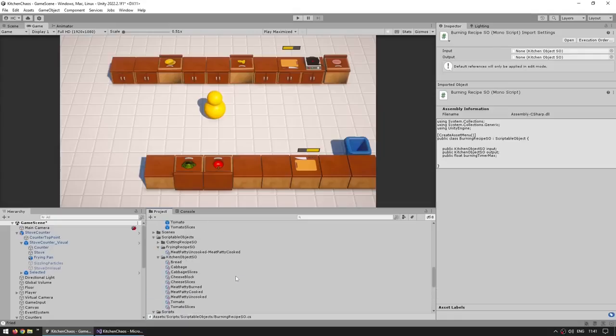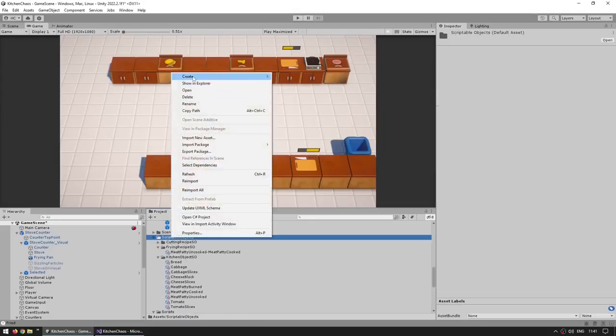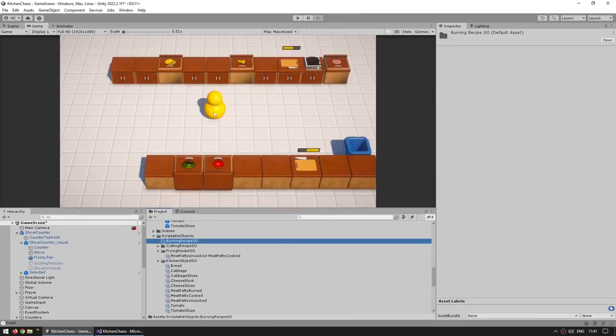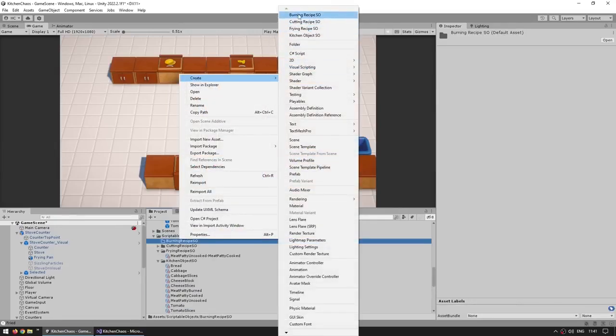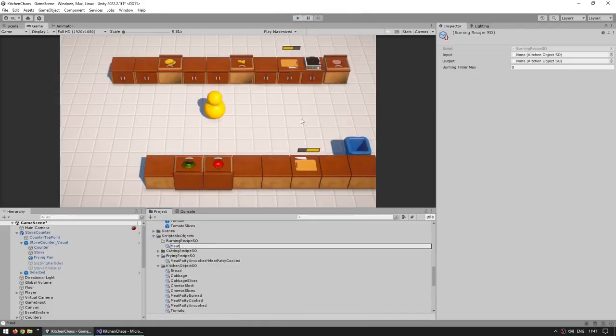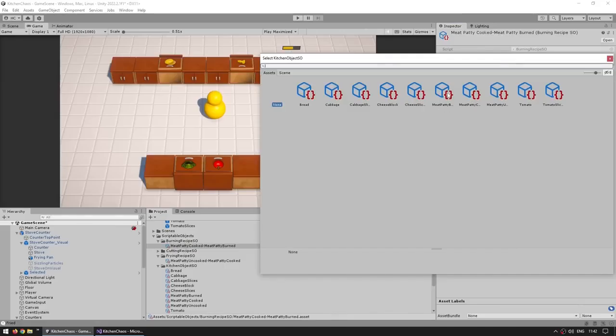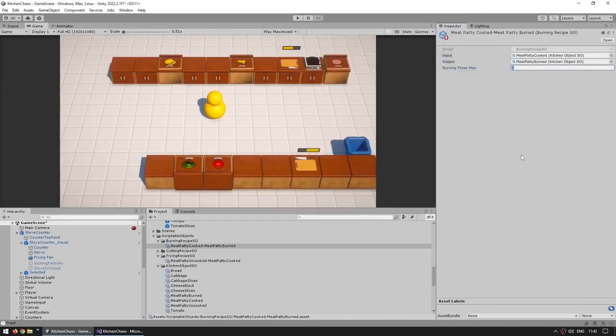So back in the editor, over here, let's make the object. So let's make a brand new folder for the burning recipe SO. And now inside, let's create a new burning recipe SO. Call this one the meat patty cooked into meat patty burned. And over here, let's set the input, so the meat patty cooked onto the meat patty burned. And for timer, let's make it take a bit longer to burn, so let's say 5 seconds. Okay, that's great. Let's just drag the reference.